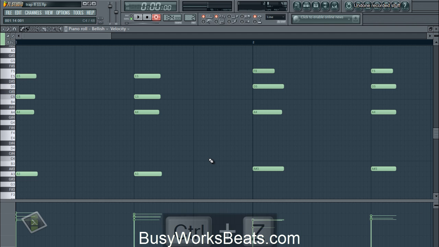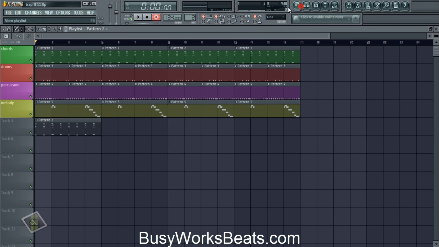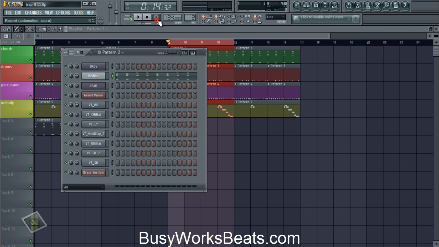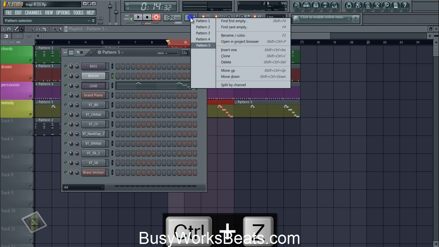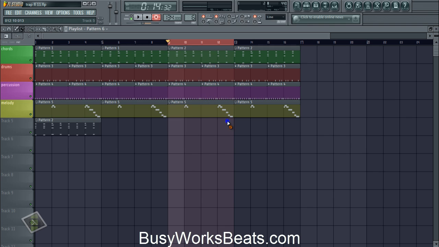So recorded, never mind, forget what I just did. Hit Control Z. I was trying to record over pattern 2, not pattern 1. So let's do that again. Record automation and score. Now it might record, yeah, okay. So I know what it's going to do. What we have to do is start a new pattern. So find next, first empty, and now we're going to record D minor on top of the chords.